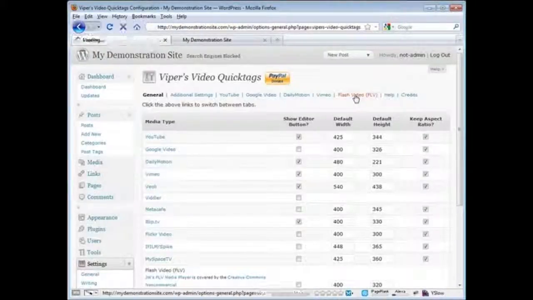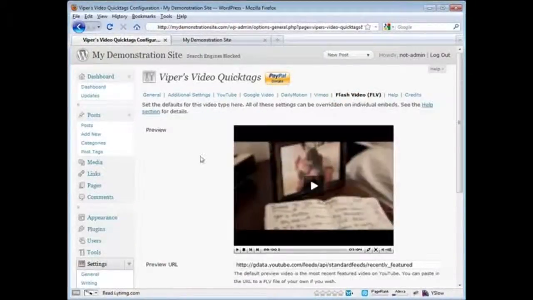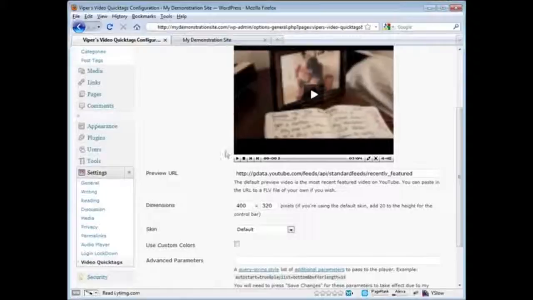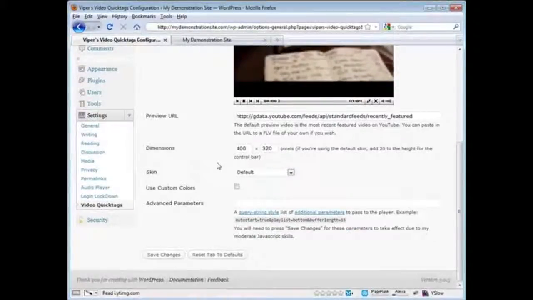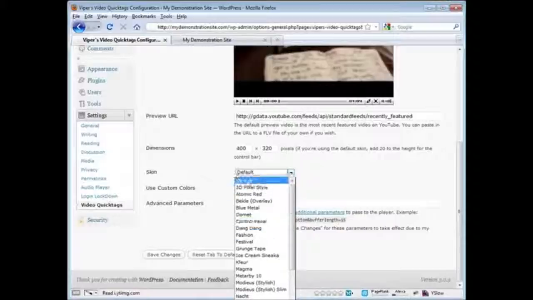And up here at the top, that's the one we want right here. And this will preview for us the look of our player. And you can make adjustments to the width and the height in pixels right here. And you can also make adjustments by changing out the skin, the actual player itself. And you've got a bunch of options right in here to choose from by default.